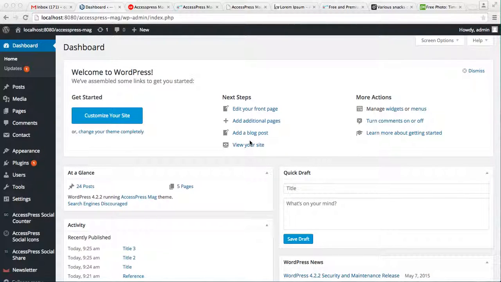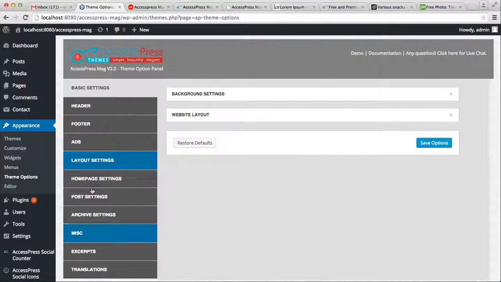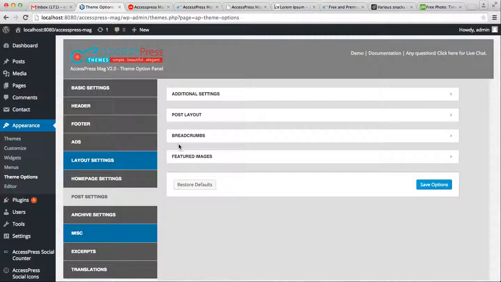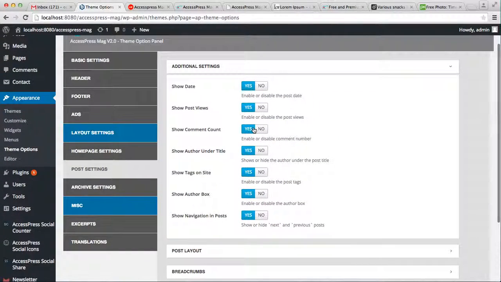Well, this is the video tutorial of AccessPress Mag, and in this video I'm gonna show you how to configure the post layout. Well, we are in the WordPress dashboard, and now let's go to appearance and then theme option. Now under post setting, you can see there are four settings that you can do here. Well, let's click on additional settings. Well, these are the settings that you can do under post.